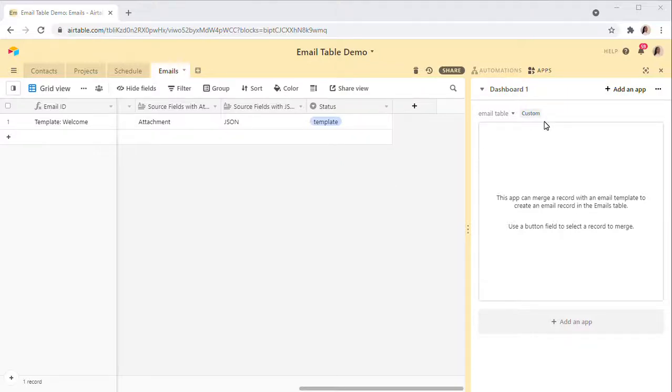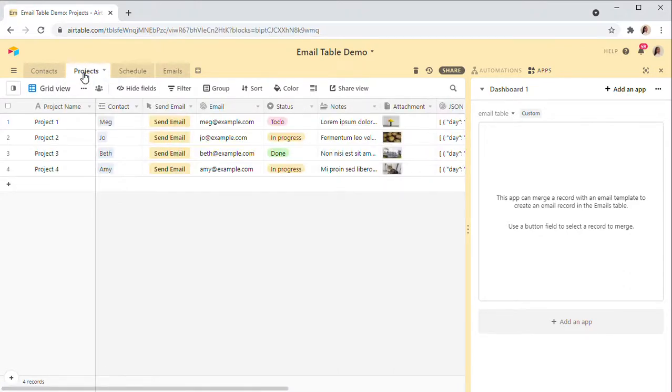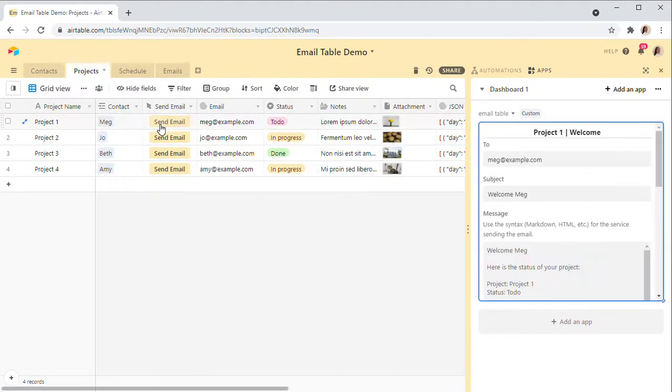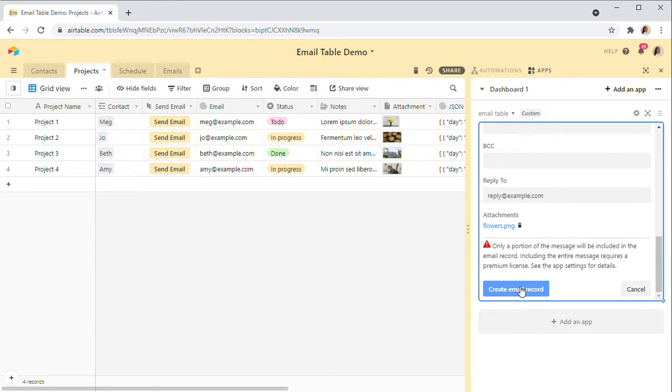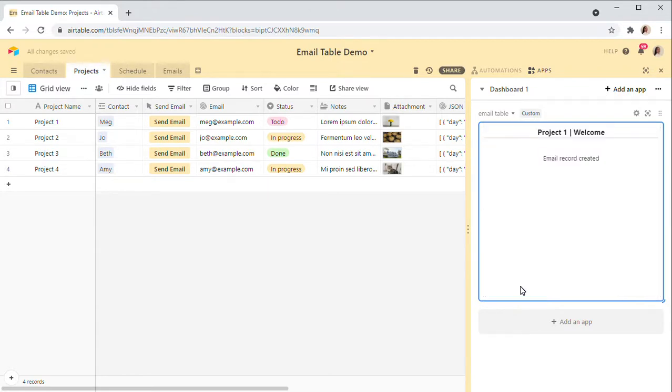My email table app helps you create emails in an email table with information from a record. Once the system is set up, you call the app from a button field. The app merges the record with the template, where you can then preview and edit the email, and then click the button to create that email record in the email table.